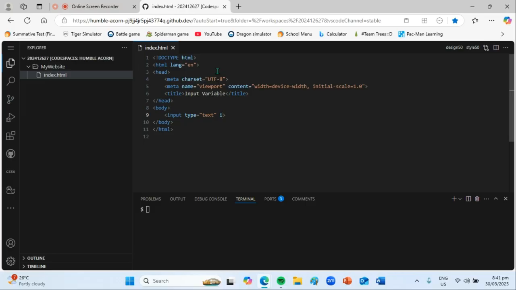Next, you want to add in an ID. And then on the ID, you can put whatever. I'm going to put input. Never mind. Let's do something new. How about value?